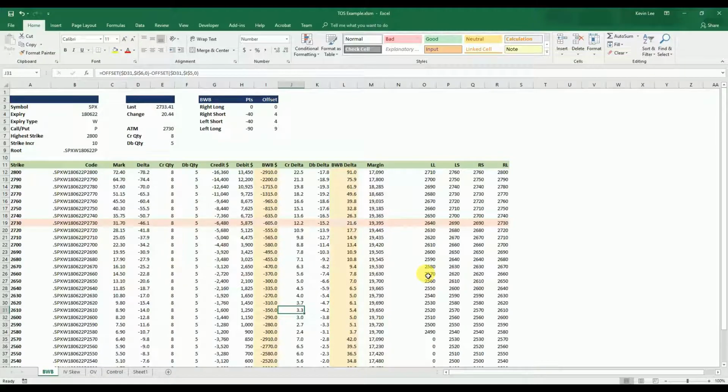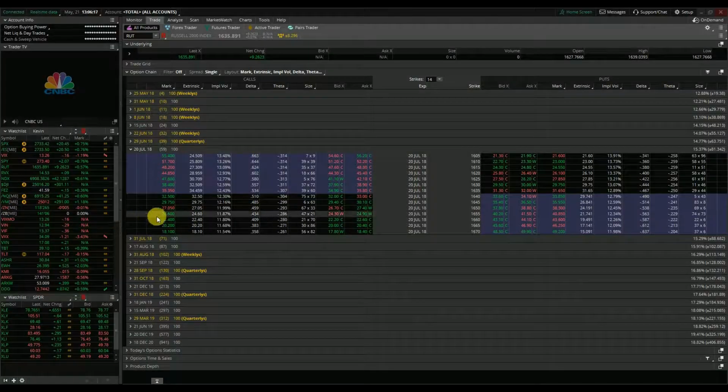I've decided to make a series of videos to help options traders who like to learn how to build simple but useful Excel applications. Let me show you what I mean by that. What you're looking at here is an Excel spreadsheet that is connected to TOS. I've got TOS at the background.